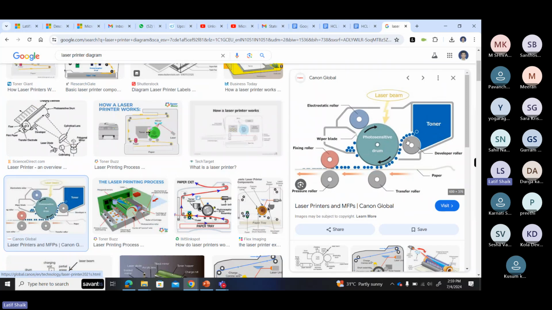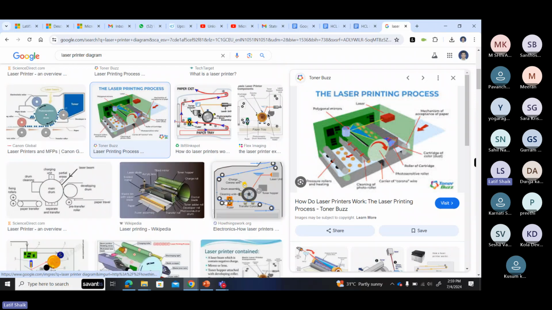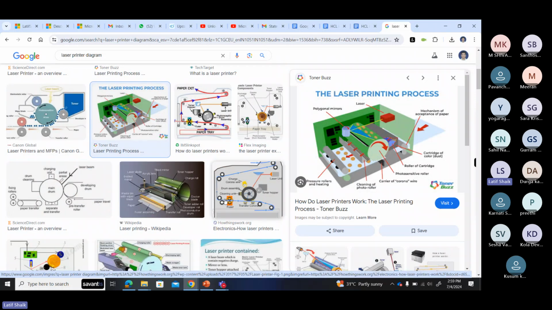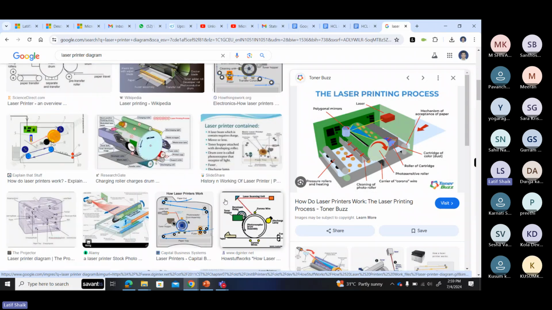This black powder will pour on this drum, and the paper touches the drum, and this powder applies on the paper. Okay. So there is a big mechanism there. But what is a laser printer? Internally they use a laser mechanism to charge your drum, and there is a toner cartridge.